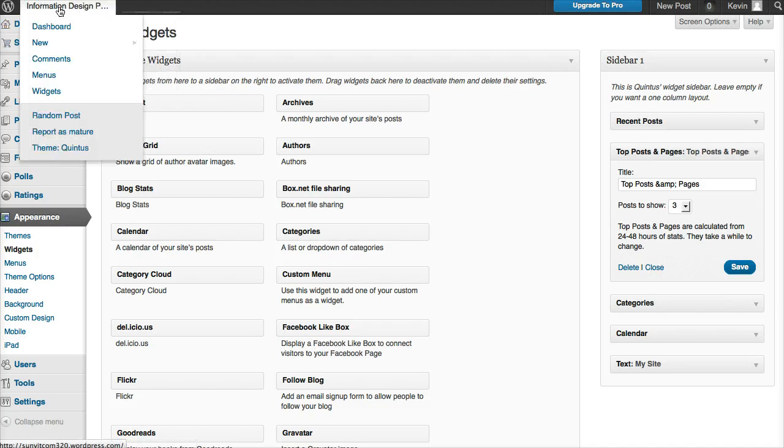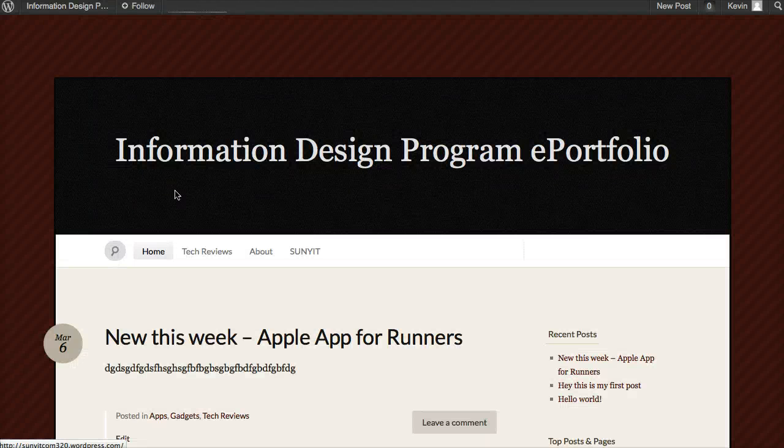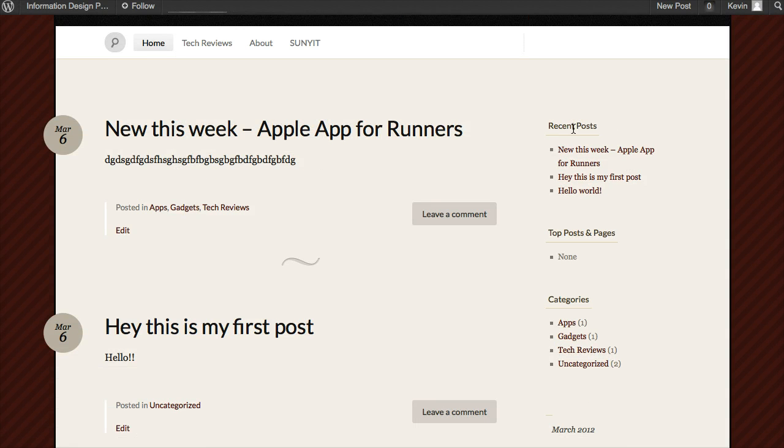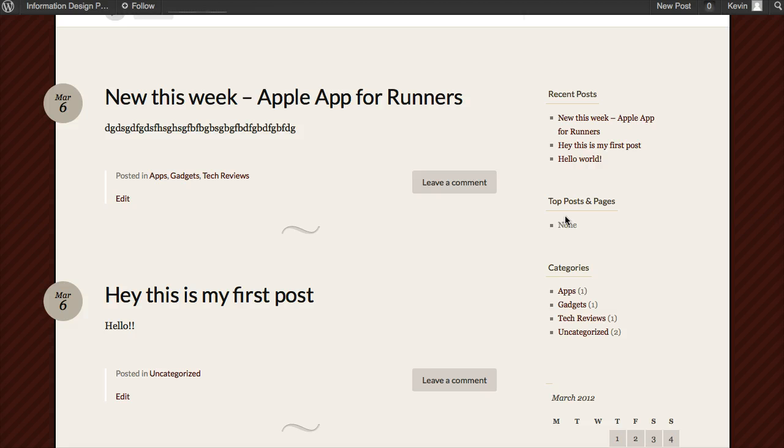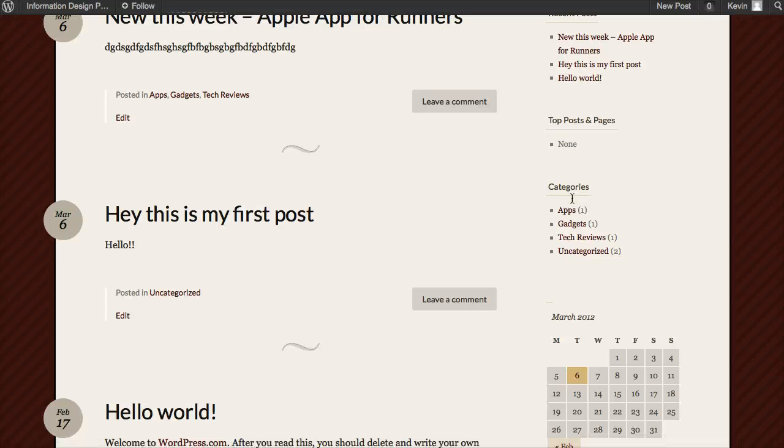Now, if we come over to our site, you notice on the side we've got the recent posts. This is the one we did in the last demo. This is another one we put in. That's the first one they put in. Top posts and pages, it's going to show none because we're obviously not getting any hits on here. People aren't looking at these pages. If more people were looking at the pages, they might be listed there. And then, of course, it shows categories.